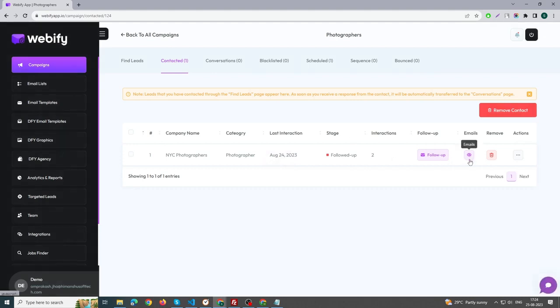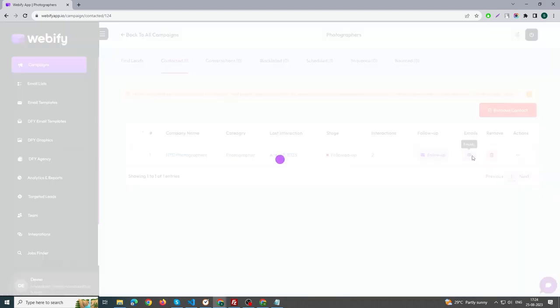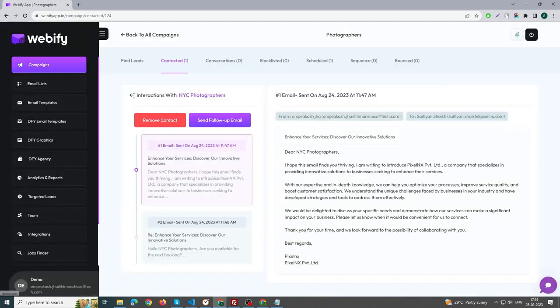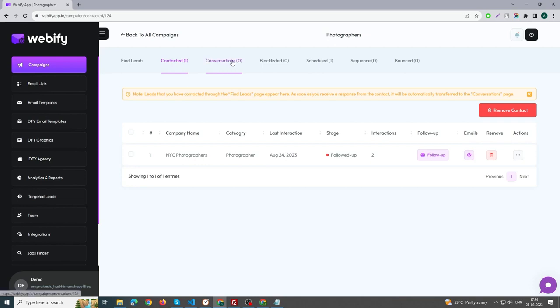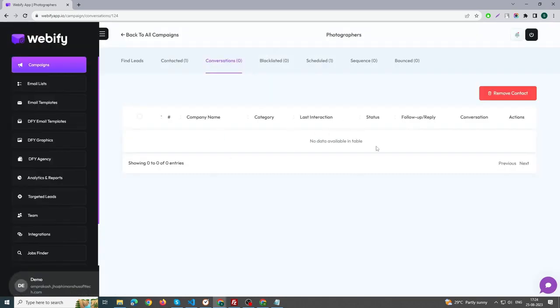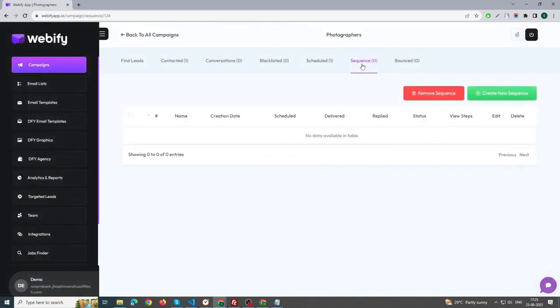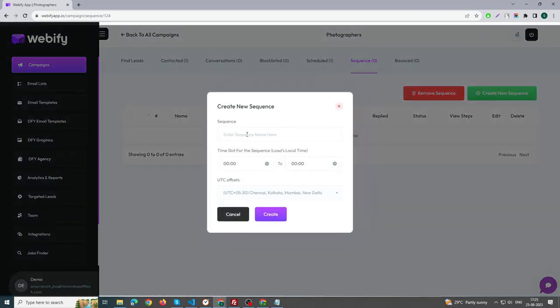You can check the conversation with any lead in detail by clicking on the emails icon. Once this lead responds to your email, it will move to the Conversations tab. Let's understand the sequence automation feature. On the sequence page, you will see all your created sequences along with the details. Click on the Create New Sequence button on top right corner of the page to create a new sequence.